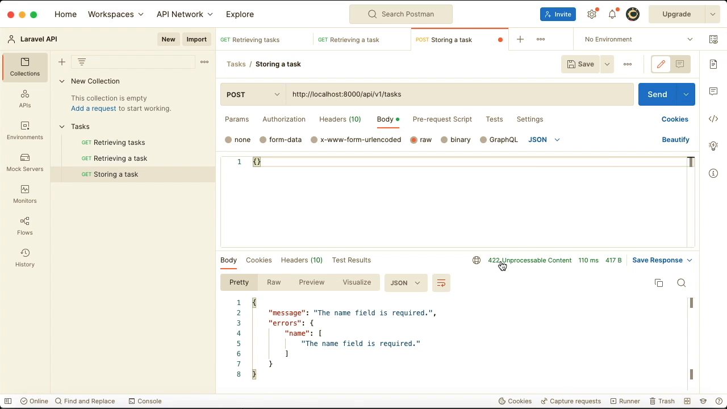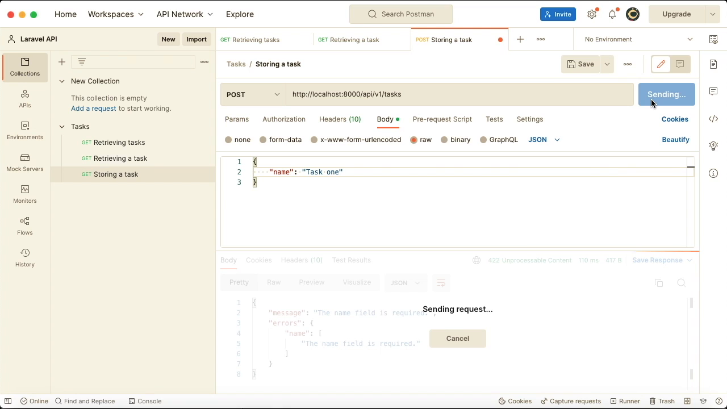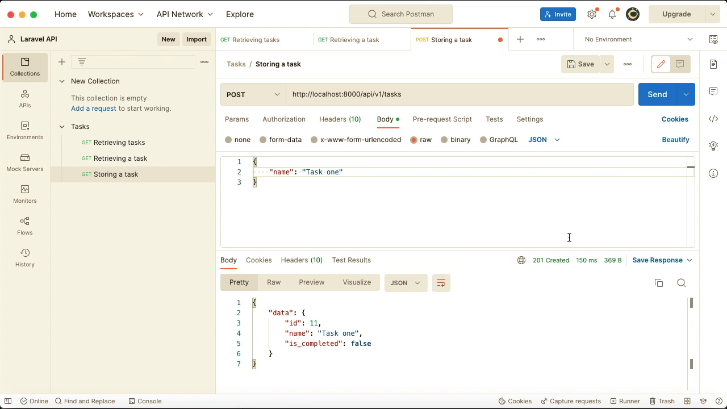OK. Here we get a 422 unprocessable content error, which is the error that we expect. And here's the error message: the name field is required. Now, let's enter the name here. Then hit the send button again. OK, the task has been created, and we'll get back the newly created task.